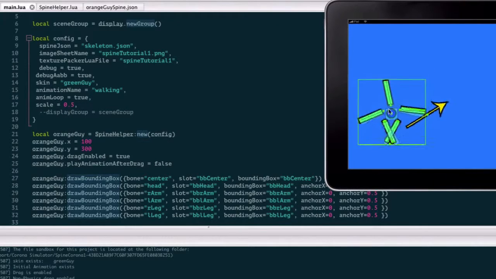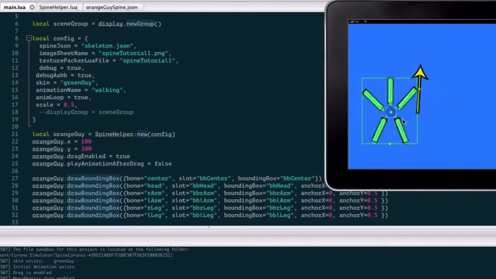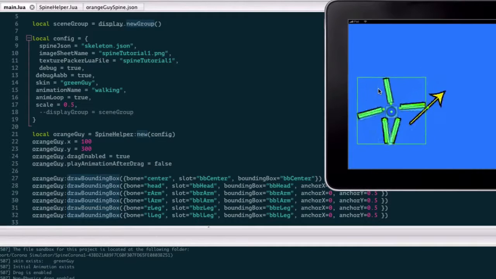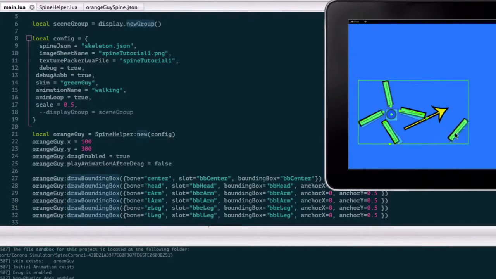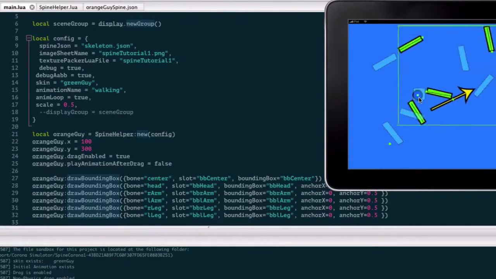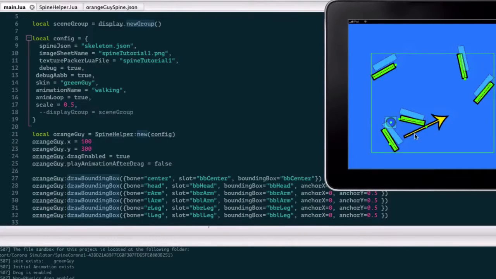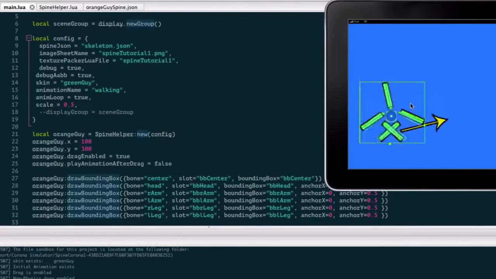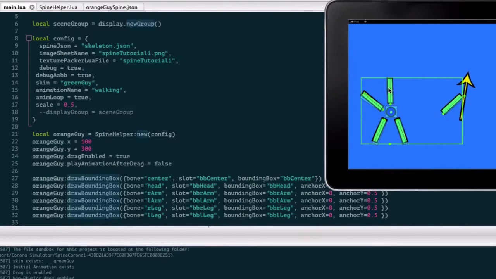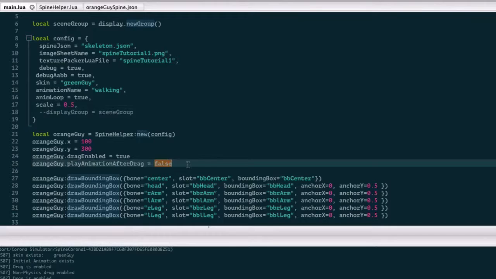So finally we have all our bounding boxes in the correct places, and because we have drag enable equals true, that means that I can drag this character by choosing any part of the body that I want. So let's say that I want to pick up this piece over here, and I can drag it around. I can choose the head, I can drag it around. All the pieces are draggable by now, as you saw. So let's do it again. It's working correctly. Let's play the animation after the drag.